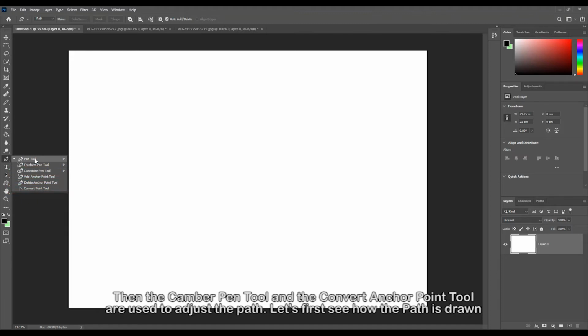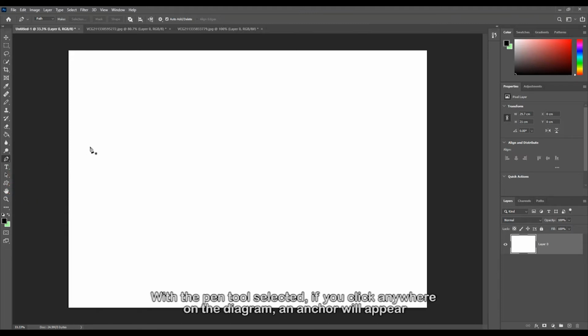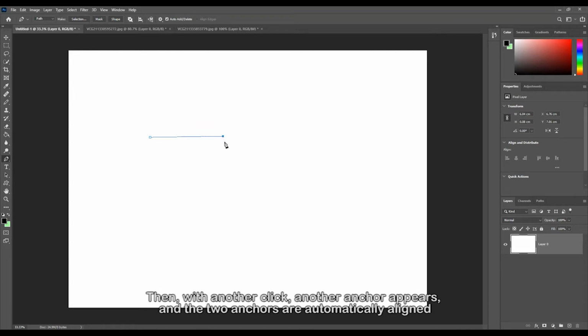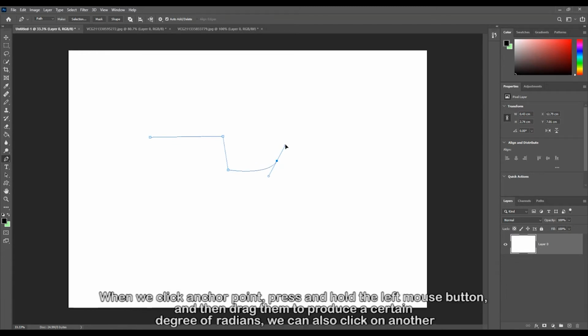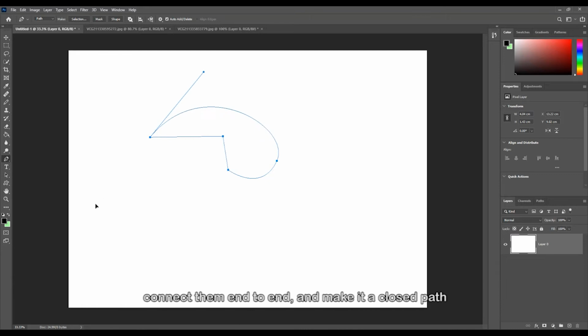Let's first see how the path is drawn. With the pen tool selected, if you click anywhere on the diagram, an anchor will appear. Then, with another click, another anchor appears, and the 2 anchors are automatically aligned. If we click on the 3rd anchor point, it will line up again. When we click another point, press and hold the left mouse button, and then drag, we can produce a certain degree of curvature. We can also click on another, connect them end to end, and make it a closed path.